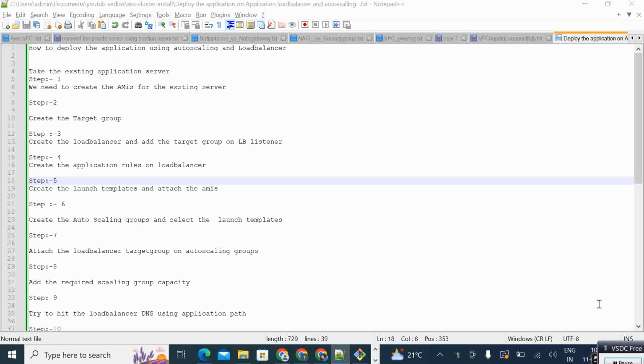Today we need to discuss how to deploy the application using auto scaling and ALB load balancer. So today we are going to discuss a few more topics on AWS. In previous classes we covered almost all the topics on VPC.